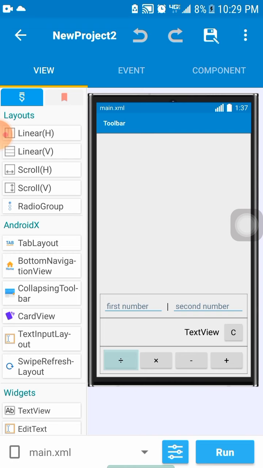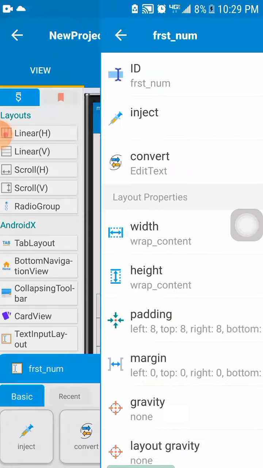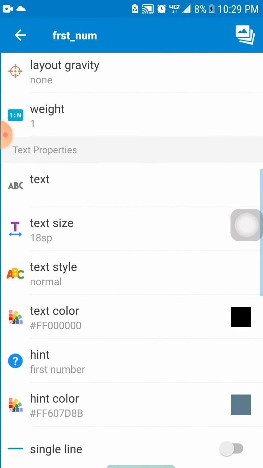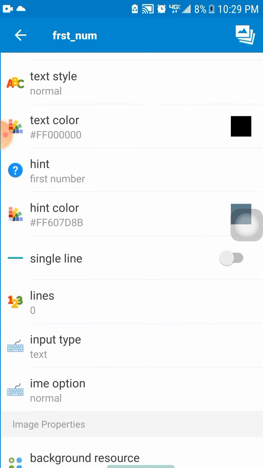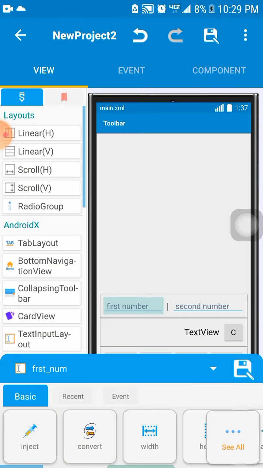So to avoid that, let's specify the type of text that this edit text can take. Click on the edit text first number, go to basic, click on see all, then scroll down to text style. No, not this. Scroll down to input type, number signed, number decimal. Yeah, choose this one, number signed, number decimal. This means that when it pops up the keyboard, it will give you the opportunity to input only numbers. You can't input text.